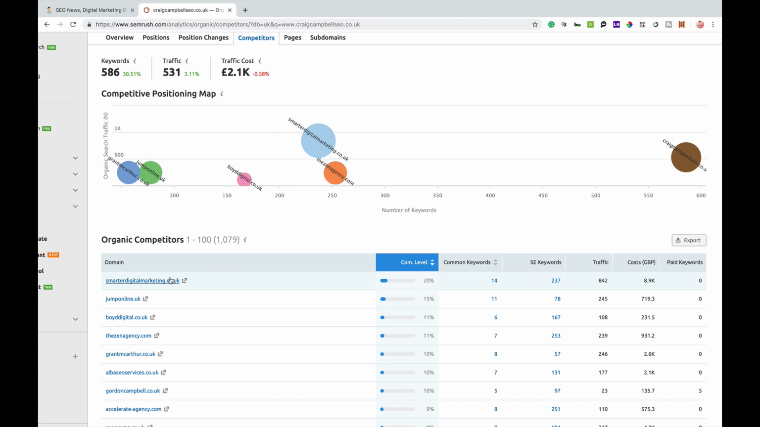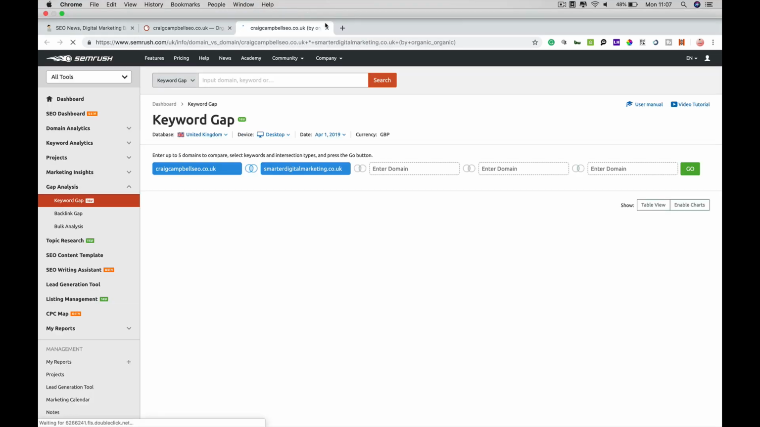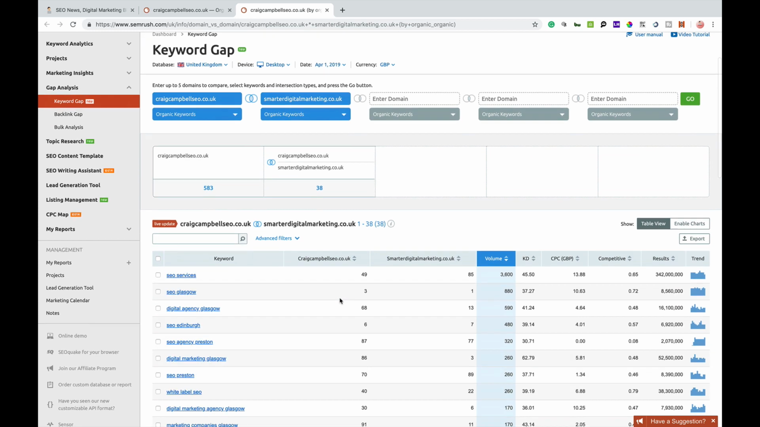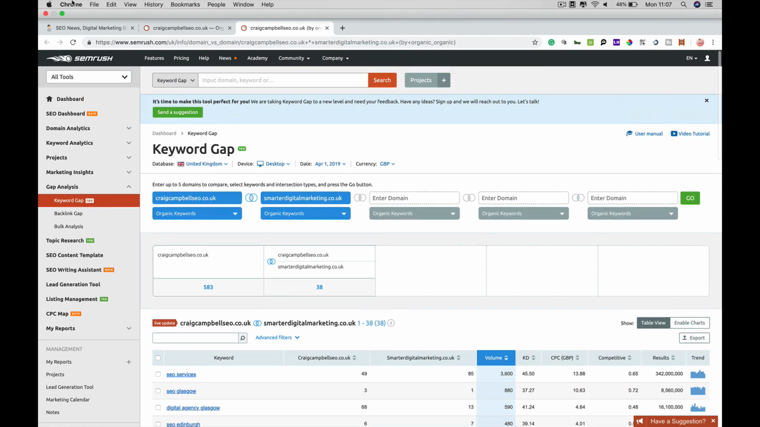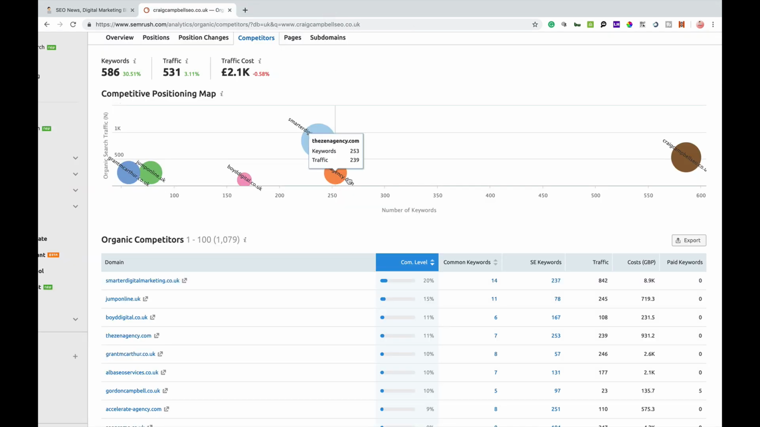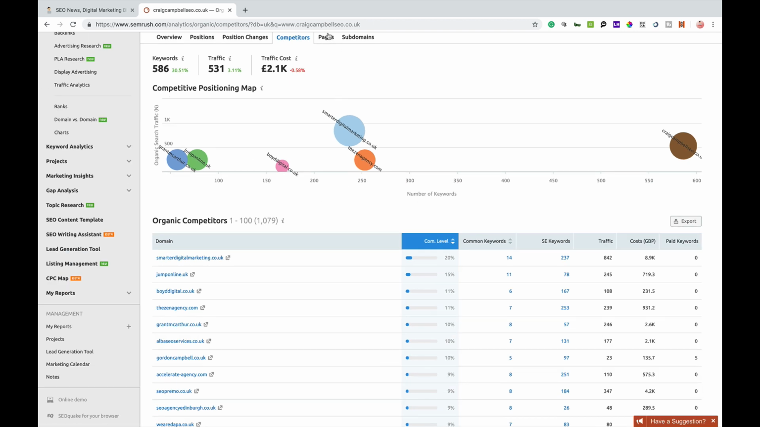And as I say, you can then further drill down into the common keywords and various other things that are going on with you and your competition. So it takes you into other parts of the tool, so I don't want to delve too much into that. Just want to stay focused with the organic research tool.